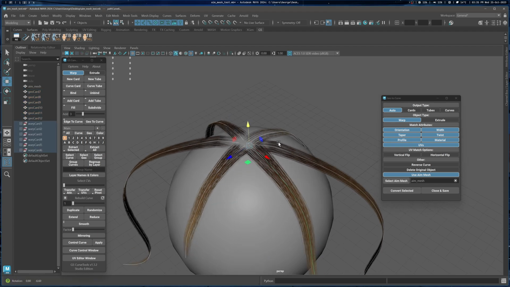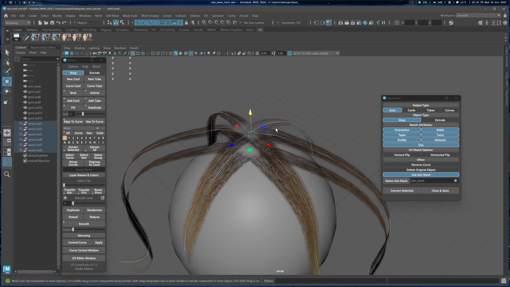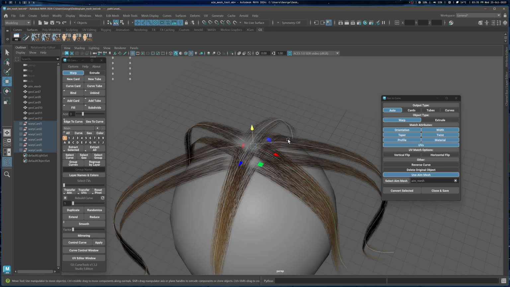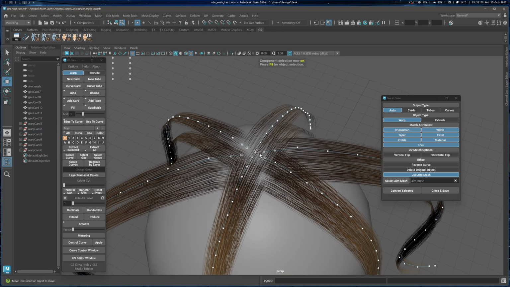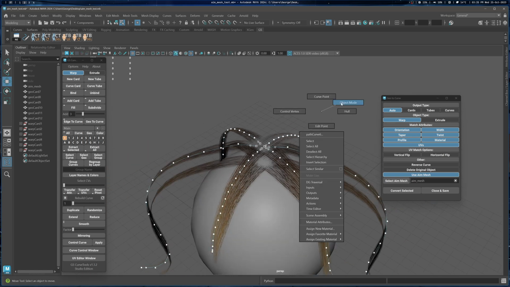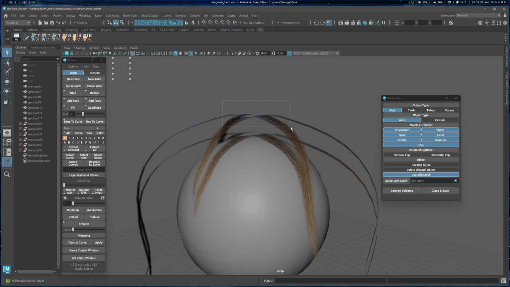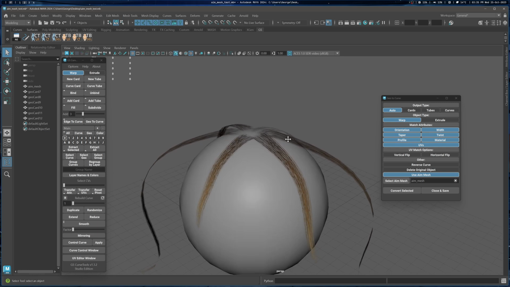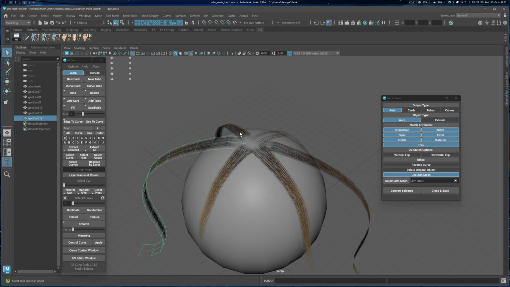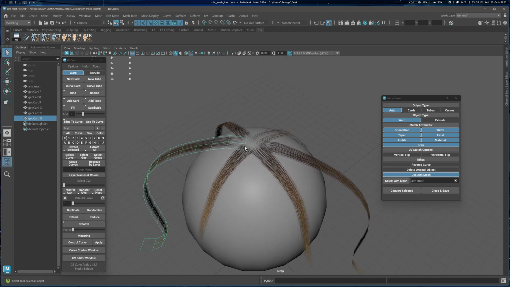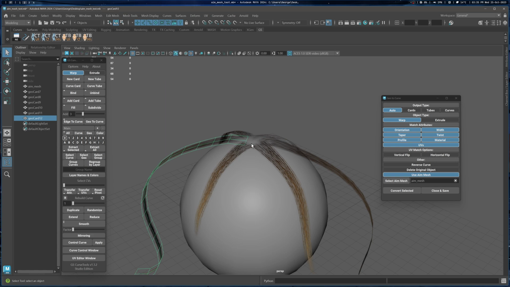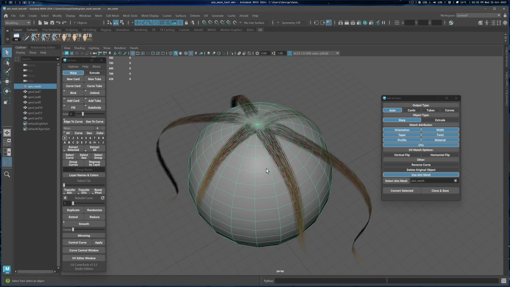Wait a little bit, and now we have that geometry converted to procedural cards. And now if you look at the root nodes, you'll see that now they are in the correct spot. So what this aim mesh is doing, it converts those cards, geometry cards, to procedural geometry, procedural curves. And after that, it checks if the root node is the closest to the scalp.